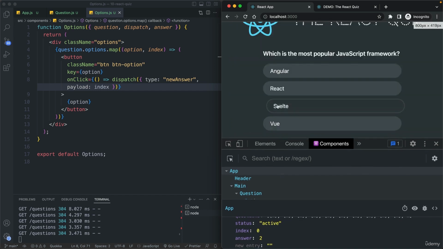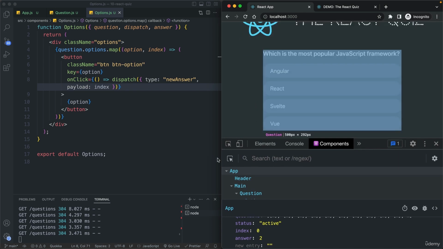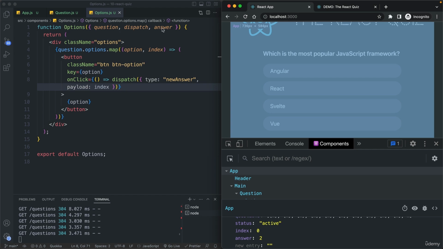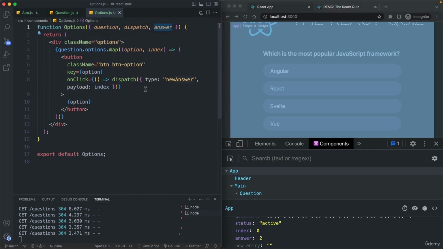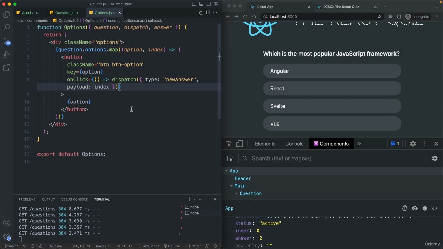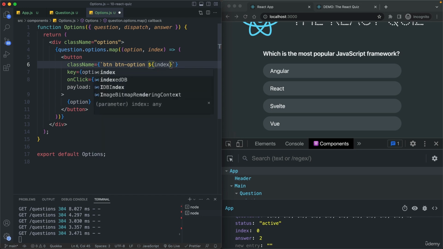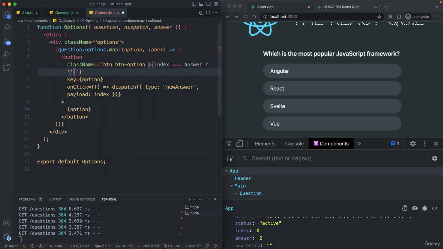Nice. And so next up, let's then do some formatting based on this answer. And so that's why these options here received that answer prop. So that stayed right here. So what we're going to do is to basically change the class names here conditionally. So let's create a template literal. And then first of all, let's create a class for the selected option. So here, let's say if the current index is equal to the answer, then add the answer class. And otherwise, don't add anything.